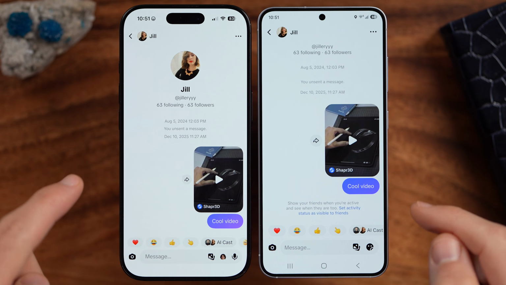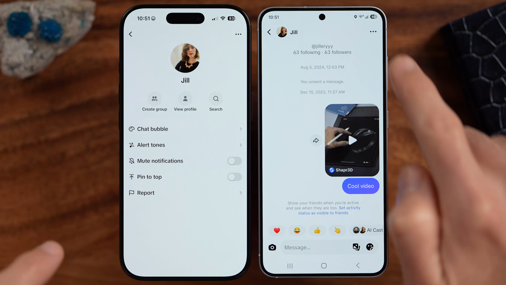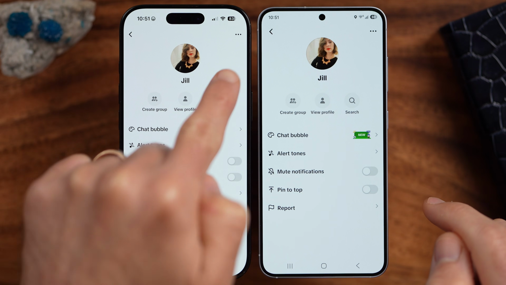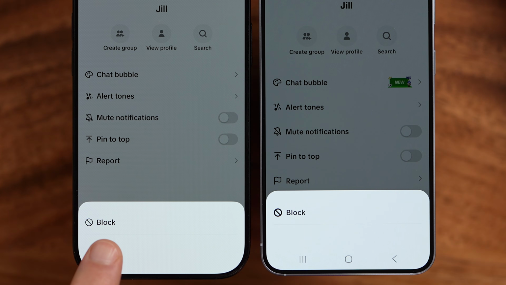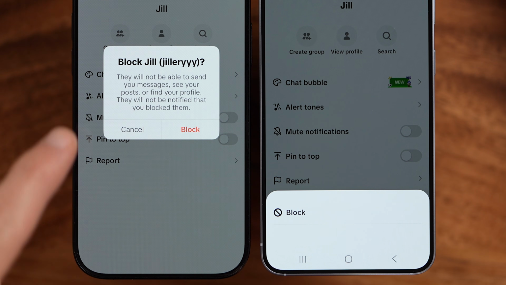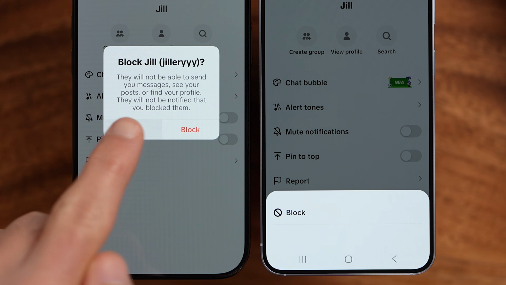To block within messages, tap on the three dots at the top right. And then tap on the three dots again at the top right. Then just tap on block at the bottom. And you can see it says it will block this person. They won't be able to send you messages, etc.